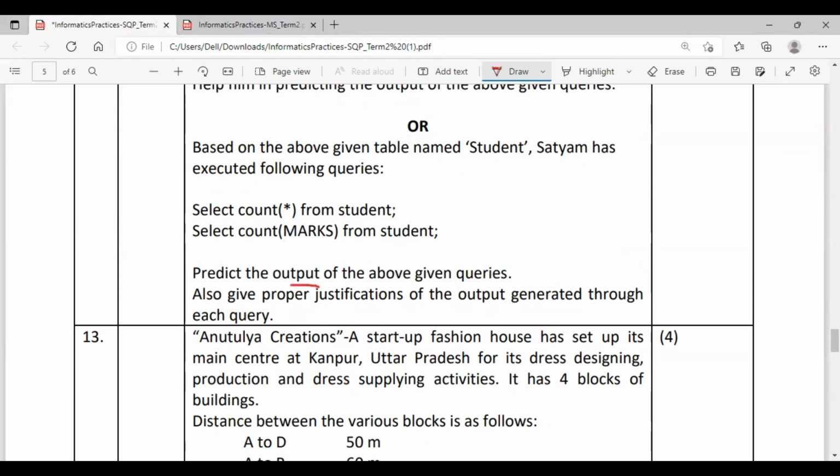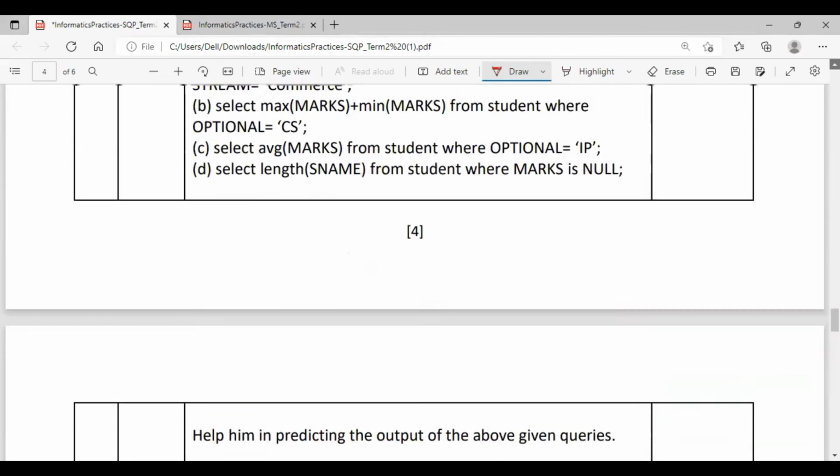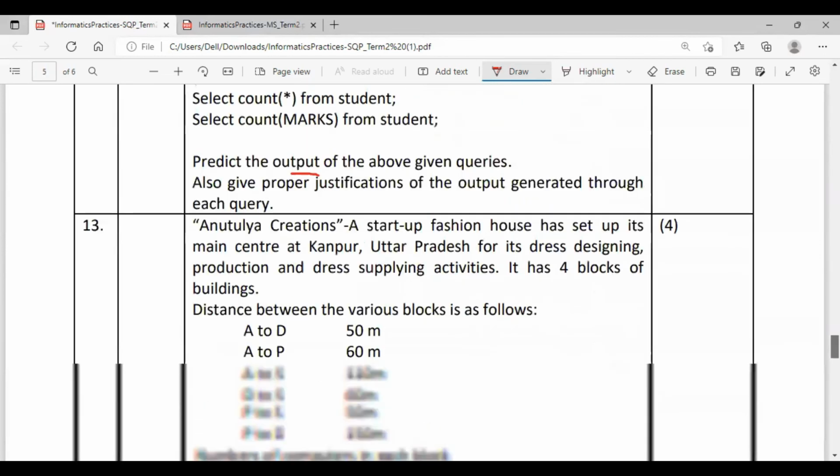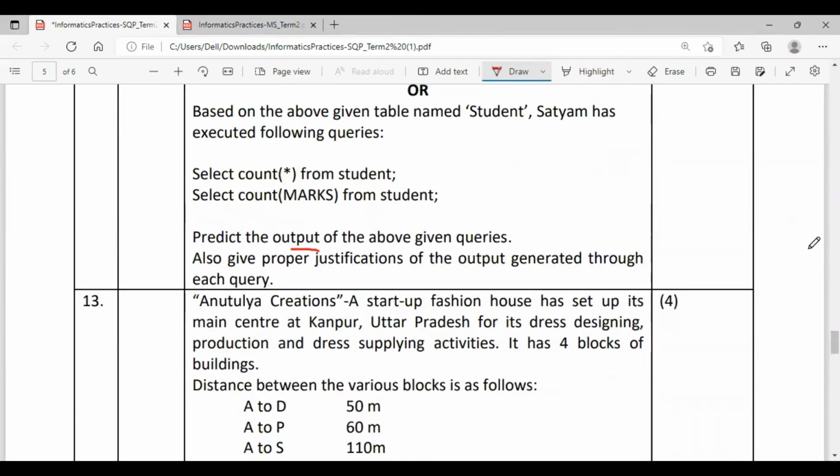Count star will mean what? It will return the total number of records. How many records are there? 1, 2, 3, 4, 5, 6, 7, 8 records are there. So count star will give 8 and count of marks will give 7, because count of a particular column will not count the null value.